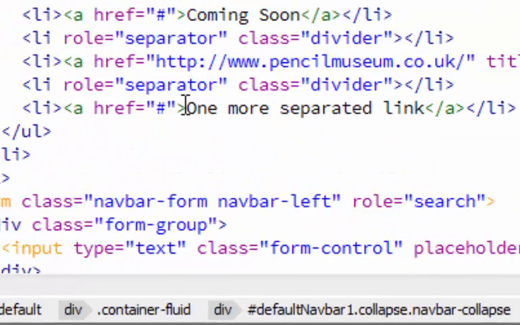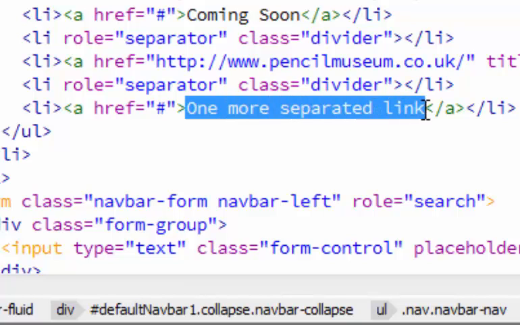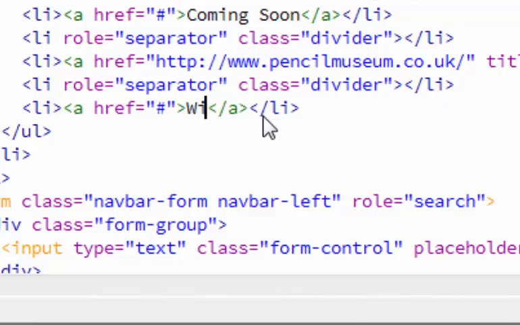So I have one more link, and this link I'm going to take folks to the Wikipedia page on pencils. So I'll type in Wiki Pencil.